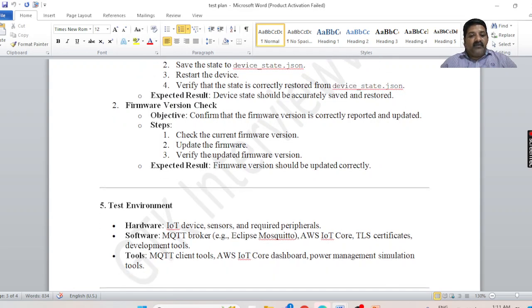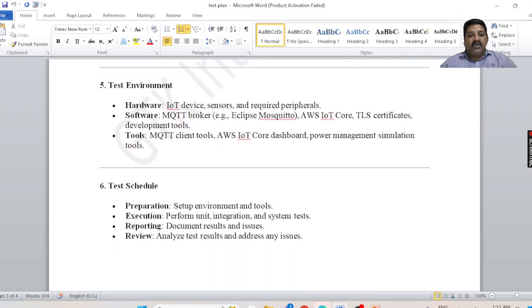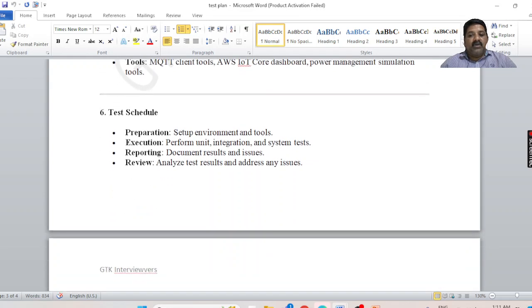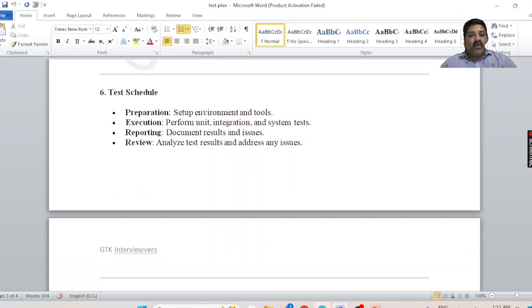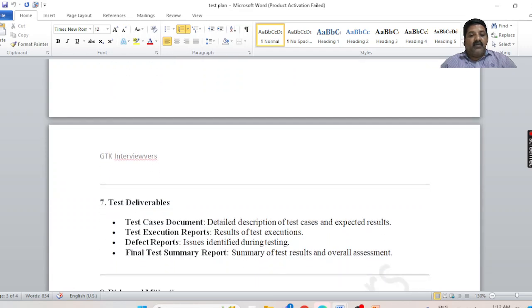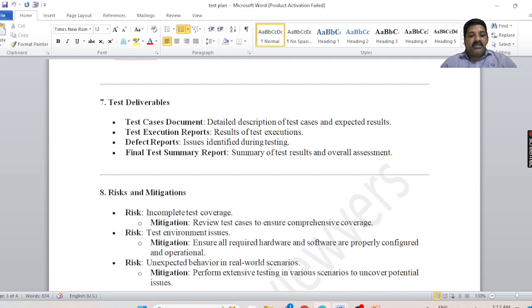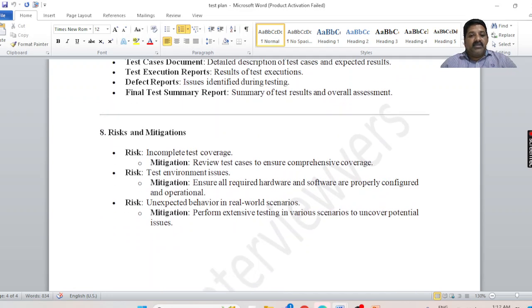Test environment, you can define the test environment, hardware, then software, what kind of software tools you require, like MQTT broker, AWS IoT Core, server functionalities, TLS certificate, and developments. Then the test schedule, and the schedule and reporting, reports and review, right. Then you will have the test deliverables: the test documents and defect reports, and the mitigation plan of this. So this is how you will define the test plan.